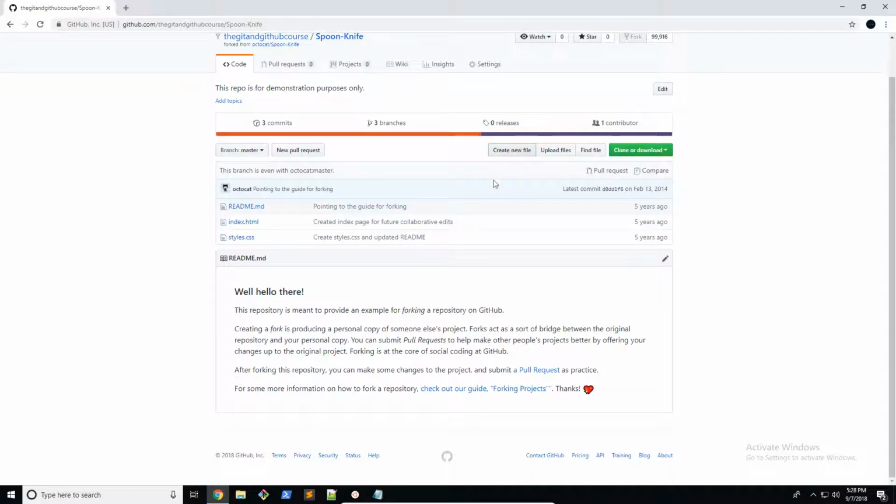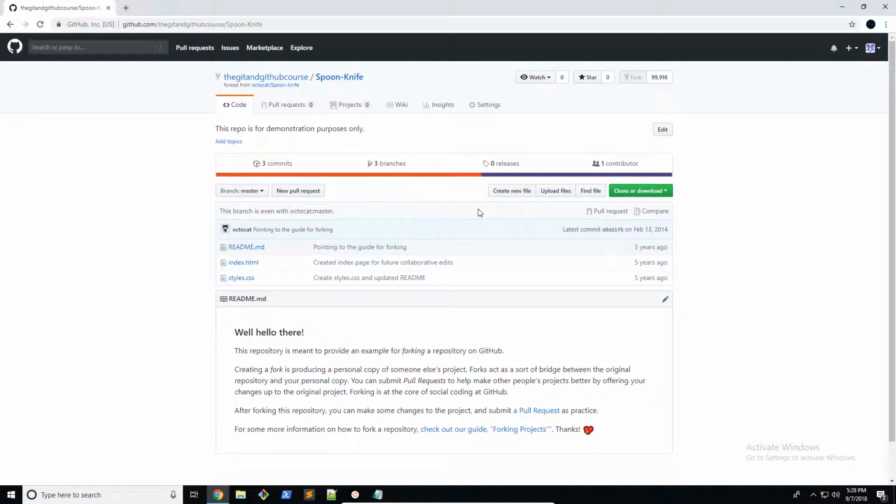So forking is a really good way of interacting with someone else's repository without actually having to damage it or work with it or ask for some sort of pull request. So this is what we're going to do. We're going to try and interact with the spoon-knife repository from the original in some other ways, such as cloning or downloading. Then I'm going to explain the differences between forking, cloning, and downloading.